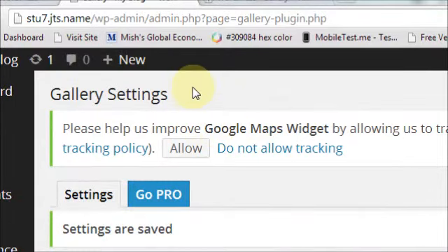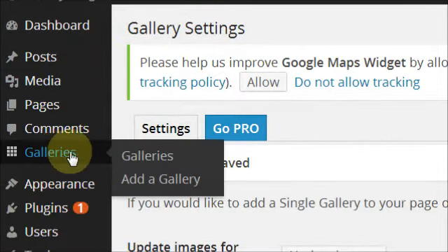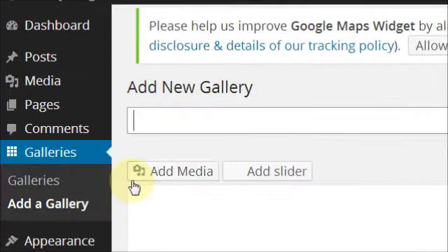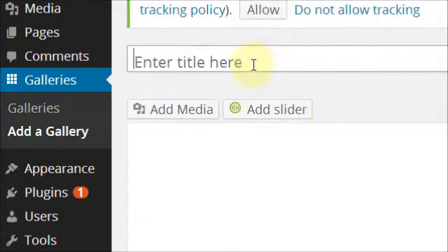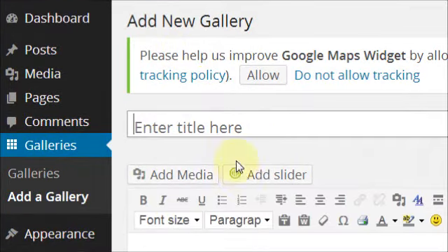And I'm going to go to my gallery and actually create a gallery. So let's see if we can actually get things done here. So, add a gallery, and here we get this add new gallery. I'm going to have to give the gallery a name, so my gallery, and that's the name of it.